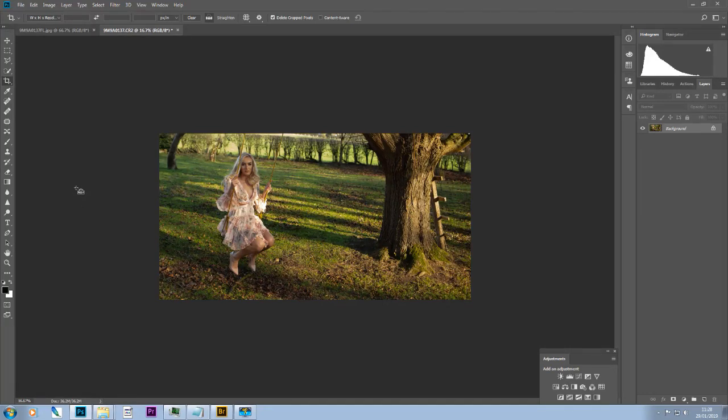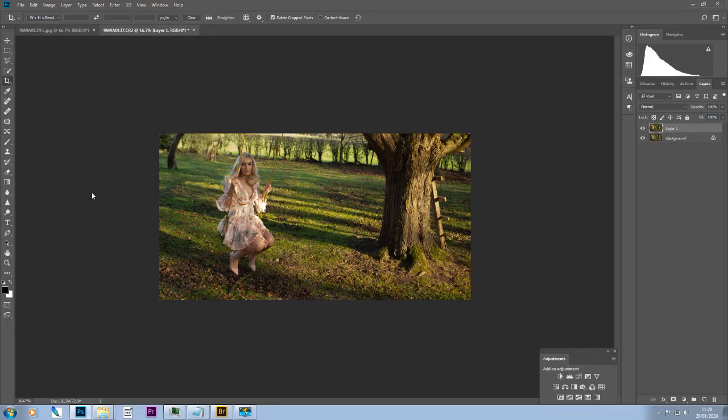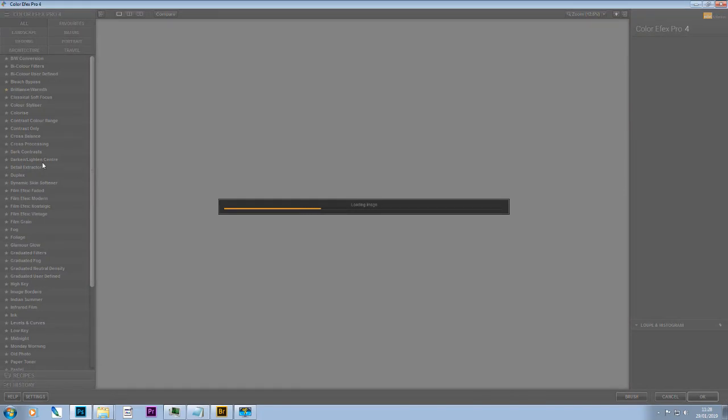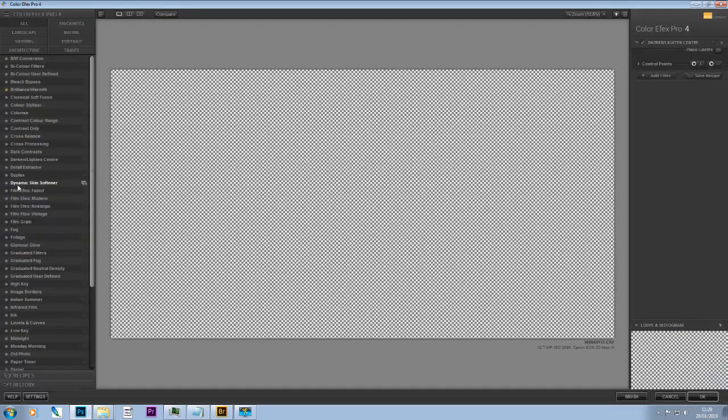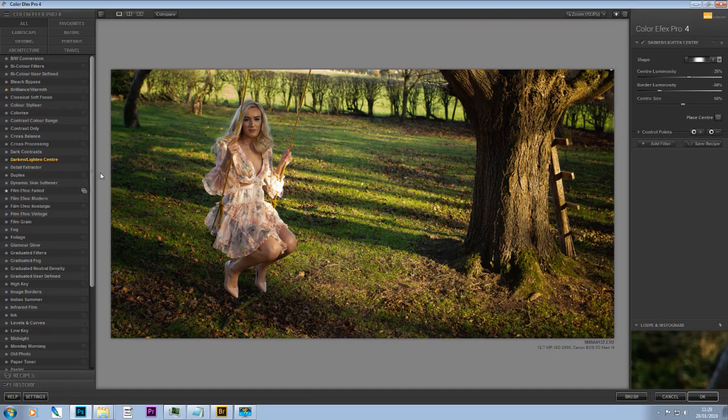But I will often nowadays go straight to my Nik Collection Color Effects Pro, and I understand that the Nik Collection is still available, although I think you now have to pay something for it. It used to be free from Google, but I think you have to pay. But it's well worth getting. Quite a few of the filters in Nik are not a huge amount of use to me, but there are a couple which are absolutely invaluable, and one of them is this dark and light and center.